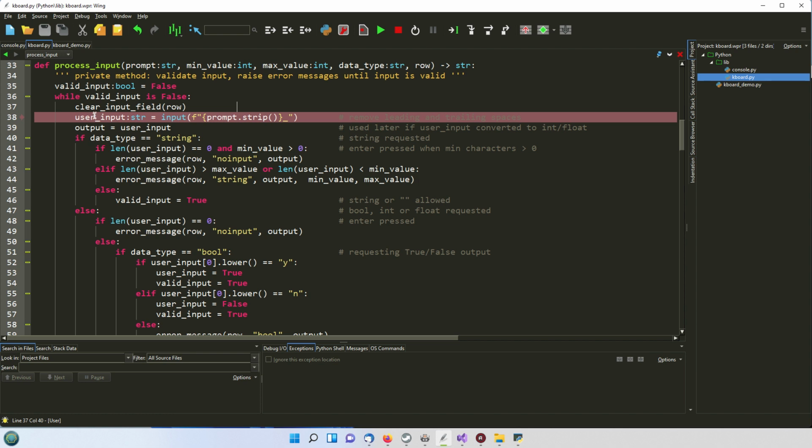So we've set the cursor position. We're now using Python's standard input function, and we're passing it an interpolated string. This is new from, I think, version 3.6. It might have been earlier, I can't remember.